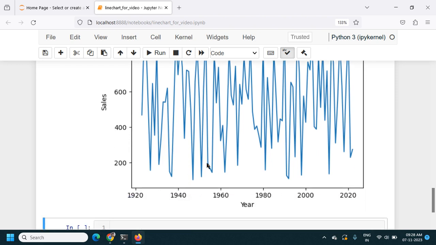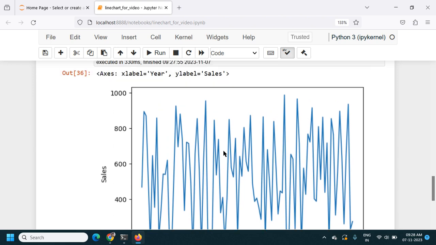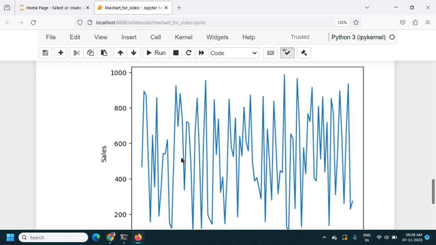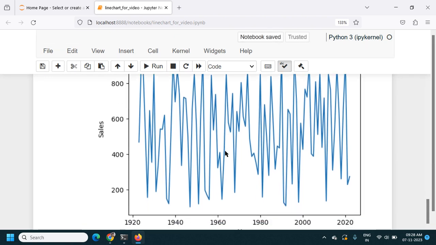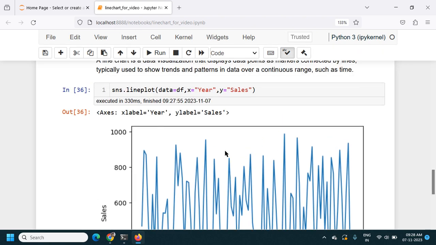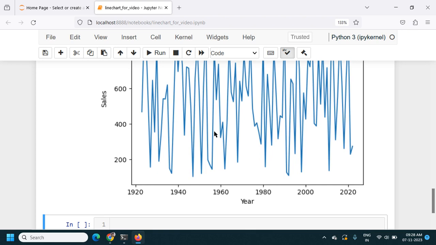It is increasing, decreasing, because it's random data, so it doesn't show any pattern, whether increasing or decreasing. If you are working on real data, it will show the real trend of your sales over a period of time. So this is how we can plot a line chart for a time series. Now I will show one interesting fact about that.